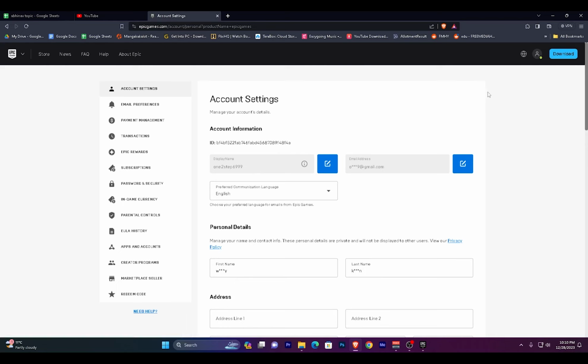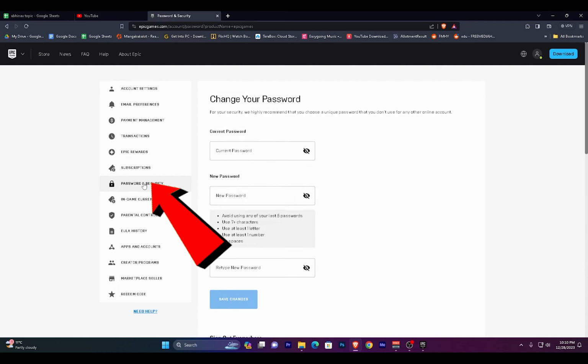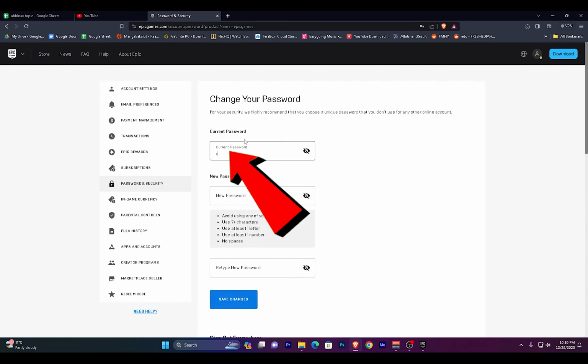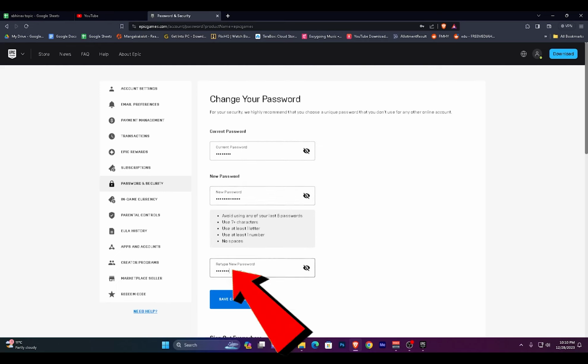But if you have not logged in to your account, it is going to ask you to log in first. After you log in to your account and come to this page, click on password and security. Over here, enter the current password you have for your account and then enter the new password which you want for your account. And then enter the password again to confirm the new password change. Click on save changes and basically your Epic Games password will change.